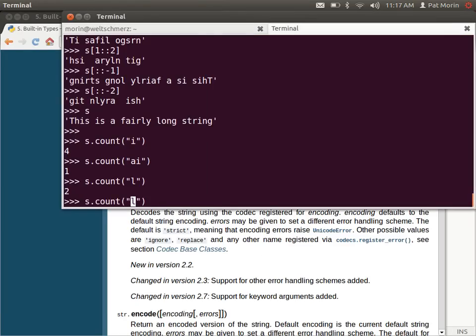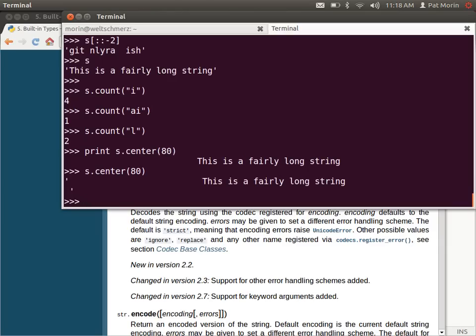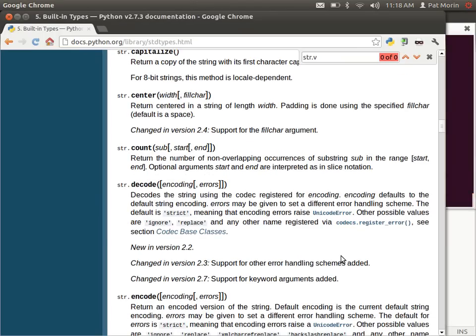What does this center thing do? Center takes 1 argument. It's an integer. And it reformats the string or produces another string which has padding, so that if you printed it in that many columns, 80 columns, it gets centered. So it adds space to the beginning of it to make that work. Does it add it just to the beginning or to the whole thing? It adds it actually to the entire thing. So it adds spaces both before and after.